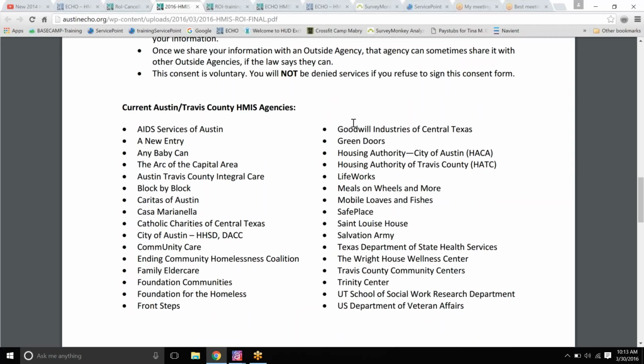So this isn't a change that would require them to come back and re-sign an ROI, but as you meet with your clients, feel free to let them know that new agencies have joined the COC, and agencies can have potentially left as well.